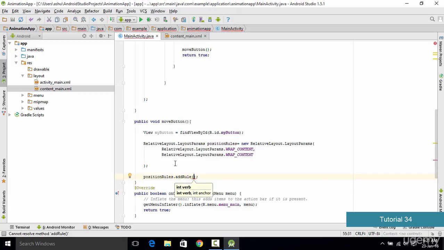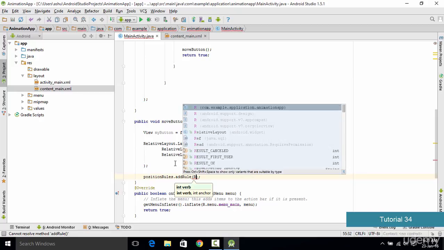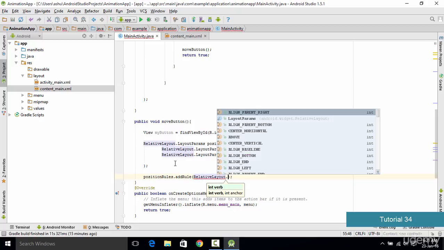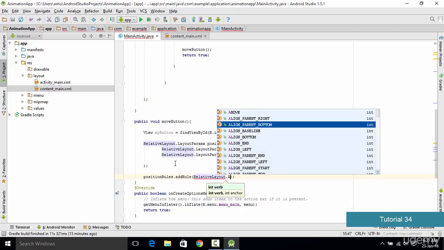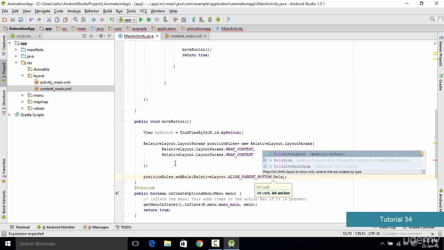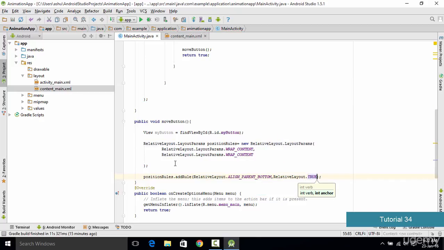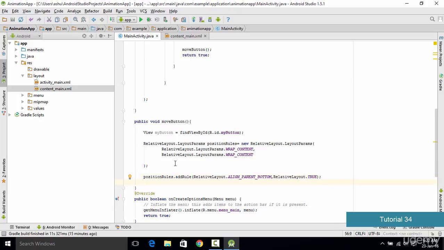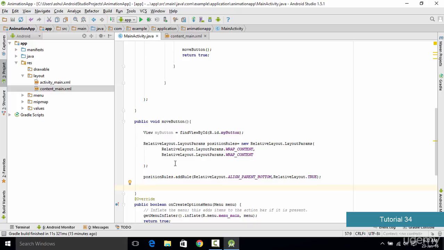And the rule which we need to add is going to be what we want to do with this layout. So the thing is that we want the button to move to the bottom, so we type RelativeLayout.ALIGN_PARENT_BOTTOM, as we want to move it to the bottom. And the next parameter which we are going to use is going to be RelativeLayout.TRUE. So we type in RelativeLayout.TRUE. Now once this is done, the next thing which we need to do is add this rule right here to the button.